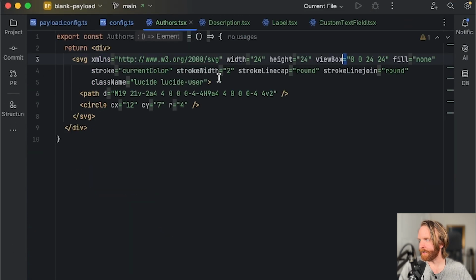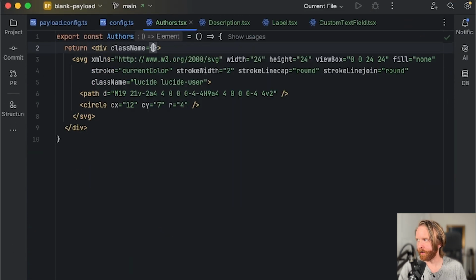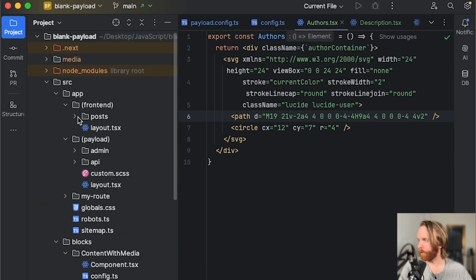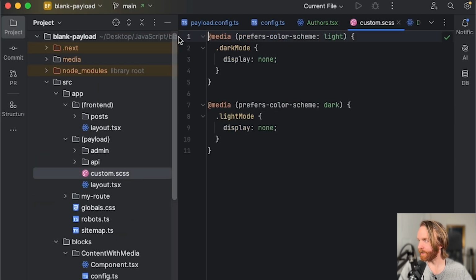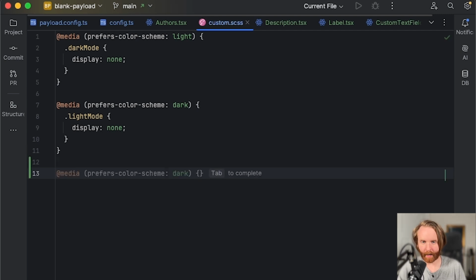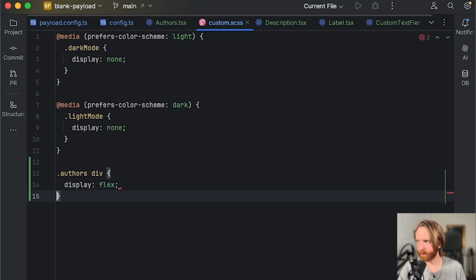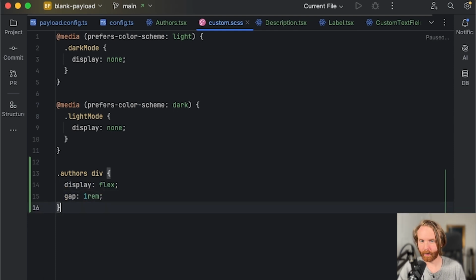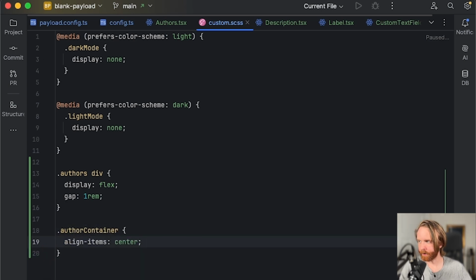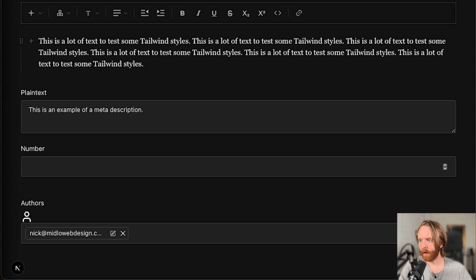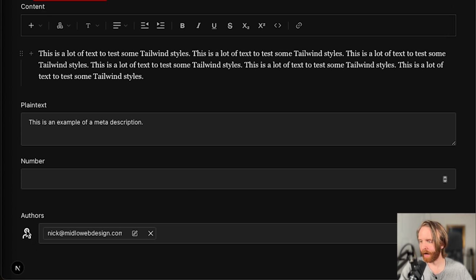Then we'll go to our authors.tsx and in our div add another class name, which is going to have our author container class name. We can then go to our payload directory and open our custom.scss. And underneath these, we can add our authors div, which is going to have a display of flex and a gap of 1rem. And then we can also use our author container, which is going to align items center. Now we can save this. And when everything refreshes, we see now that the user icon is before the input, just like we wanted it.